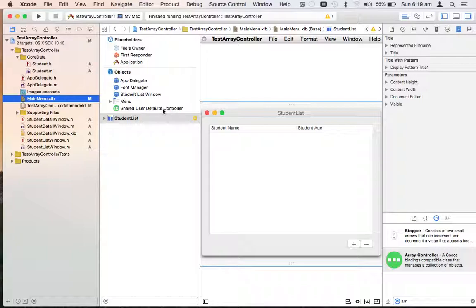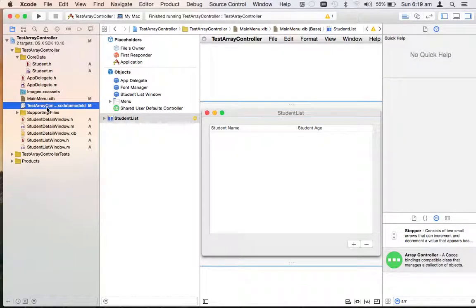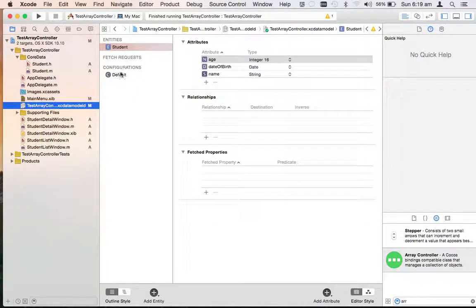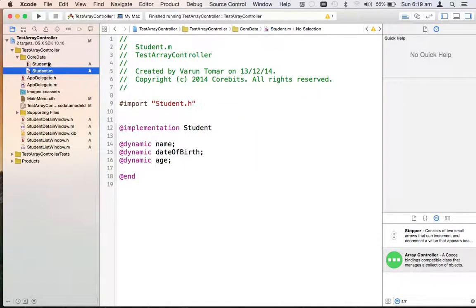For this, prior to this, I need to mention one more thing: I have added a model class in this, and I have one entity over here, that is the student. So this is the student class that I have created.